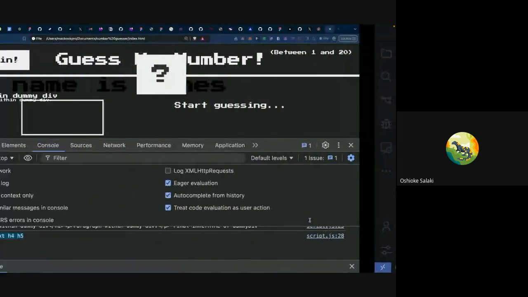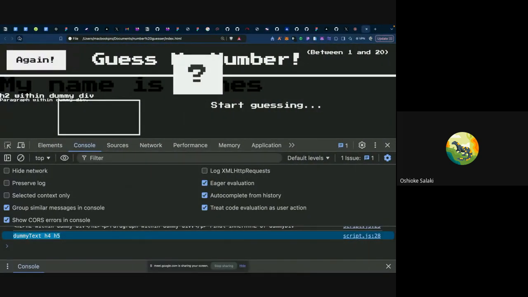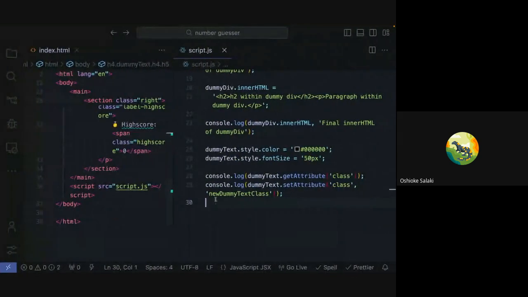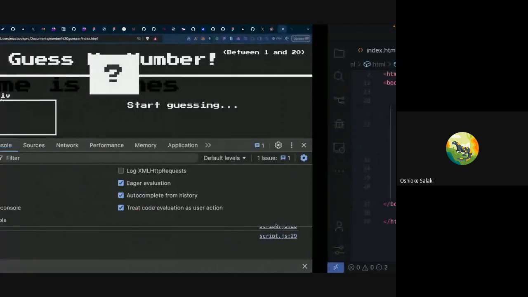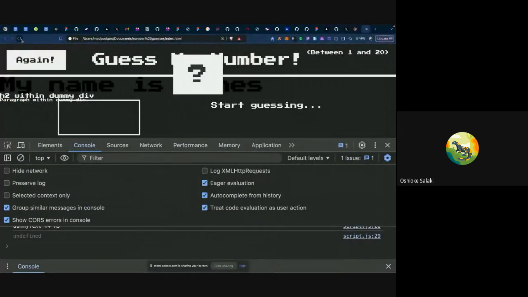If we save this and refresh it, we're not supposed to console or log it. After we've set the attribute like this, we need to console.log the new class that has been set. If you do this and refresh, we now have the new class that is being returned to us. So that's how you can get and set attributes in JavaScript.